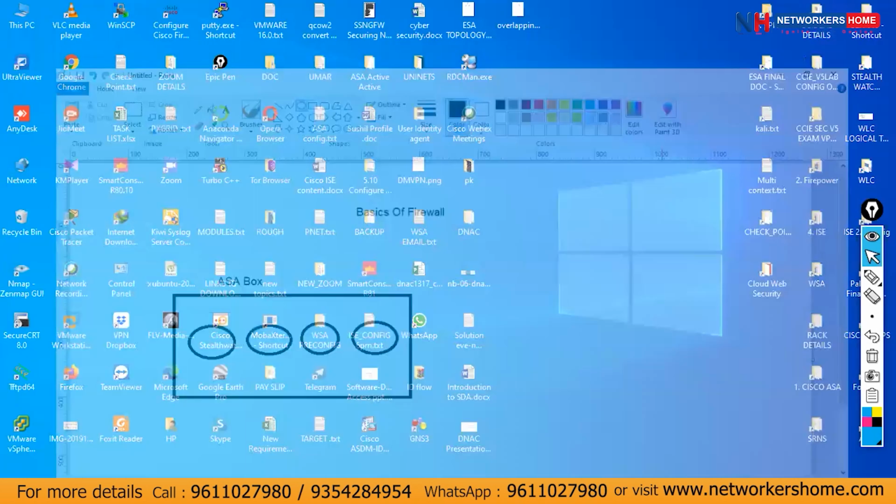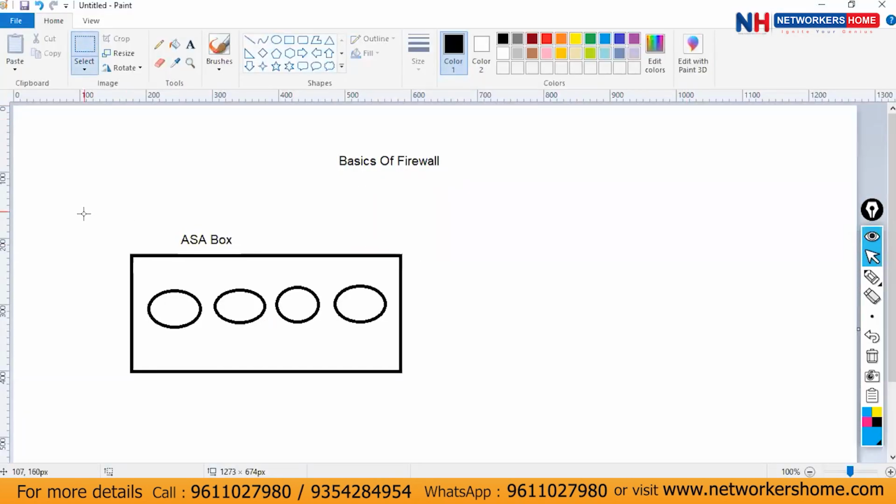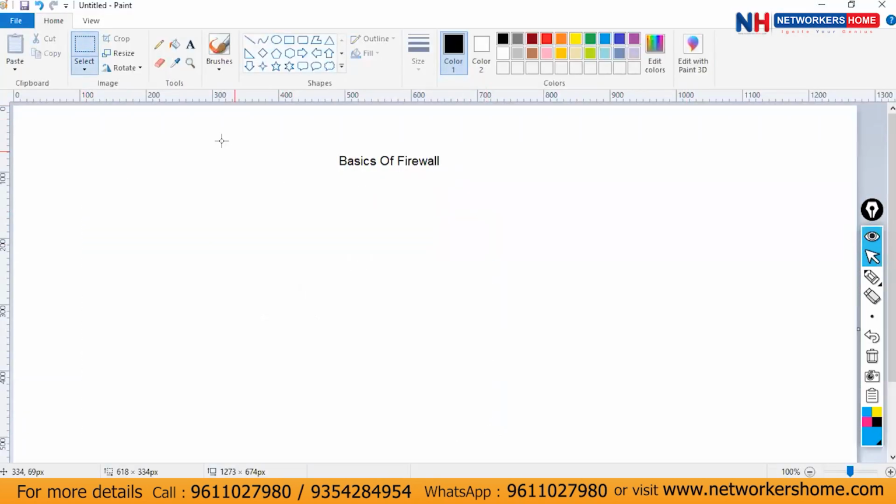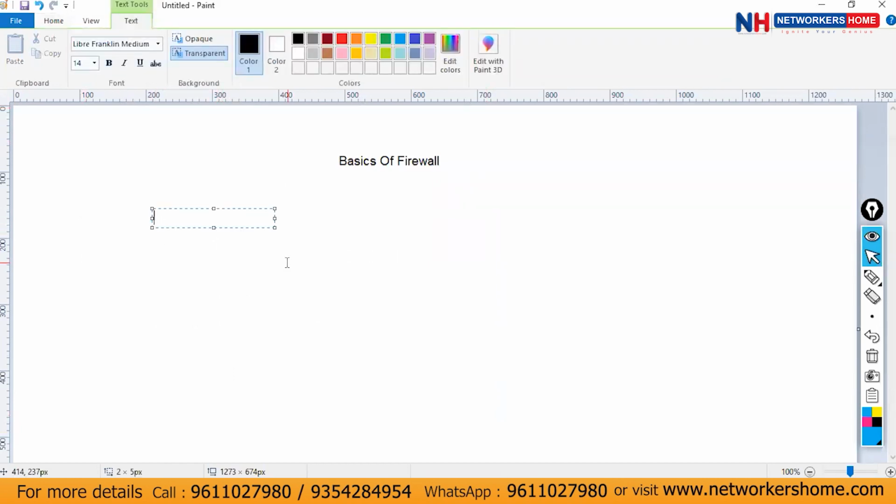Okay. So starting with the basics of firewall. See, there are two types of firewalls. Whenever you guys understand, you have two types of firewalls. You have either hardware or you will have a software-based firewall. A hardware-based means what? It will have its own chassis box. It will have its own hardware.